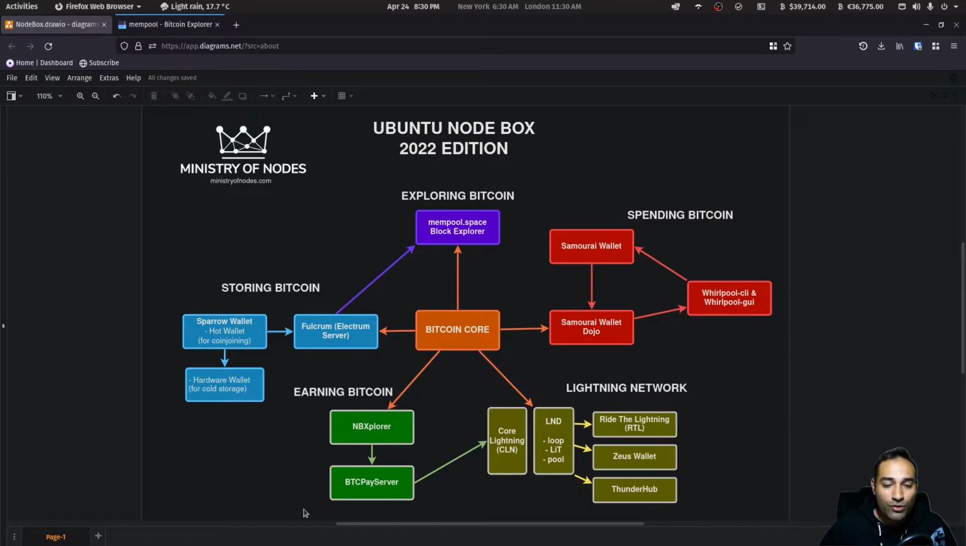The next part of the series will focus on earning Bitcoin. Now, this will focus heavily on BTC Pay Server, which is an open source payment processor that allows us to earn Bitcoin from the internet, or from our customers, or for our labor, or for our goods and services. So this is something that we will install on our Ubuntu Node Box, and we will be using it to basically get paid. We will then expose this out to the world, such that everybody is able to pay us via the World Wide Web. So that's pretty cool. Then we'll move on to the Lightning Network.